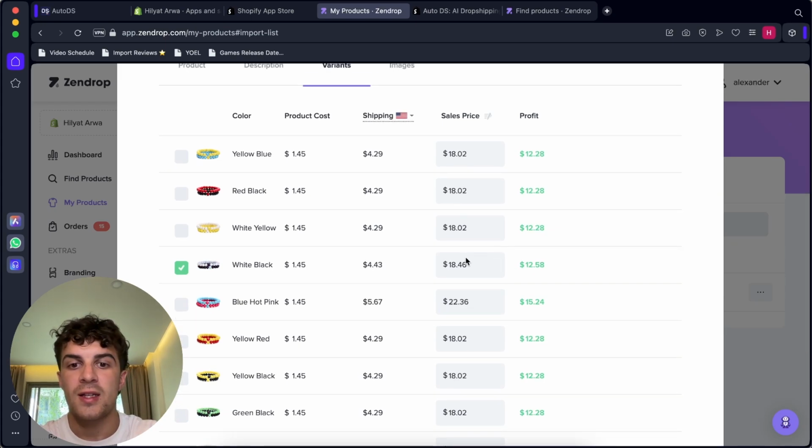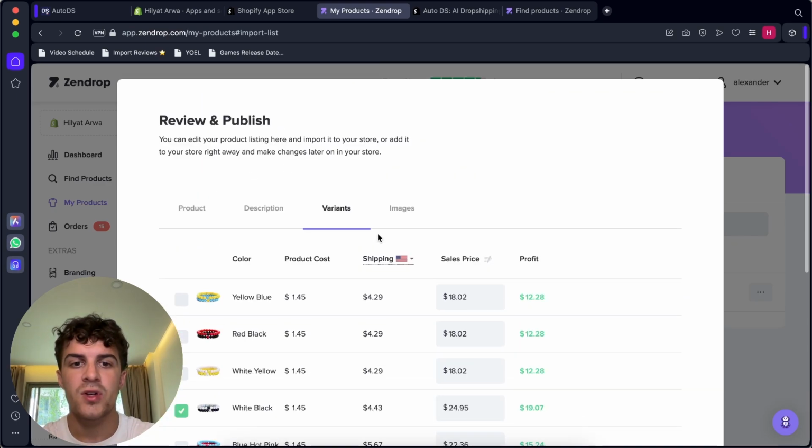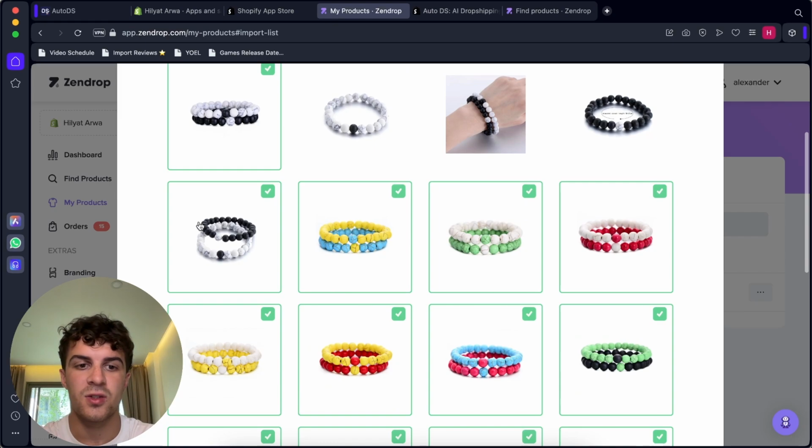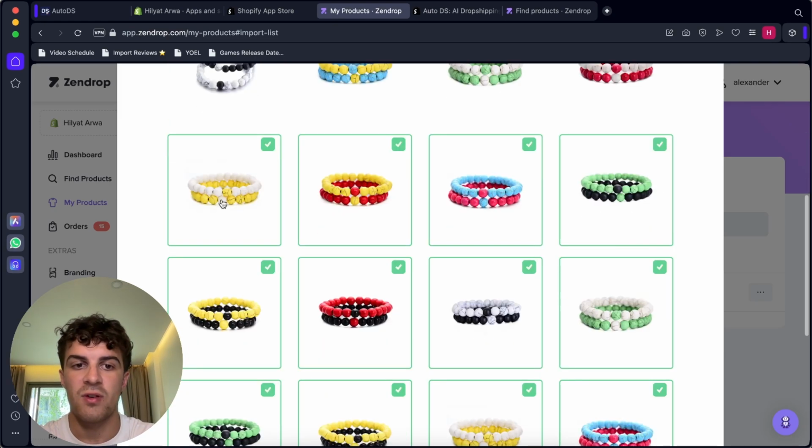And we can change the sale price. So I think you could sell this for $24.95, maybe up to $30. I believe I was selling it for around $20 a few years ago. What you can do is also select the images. I'll remove all these variants that we're not going to have.